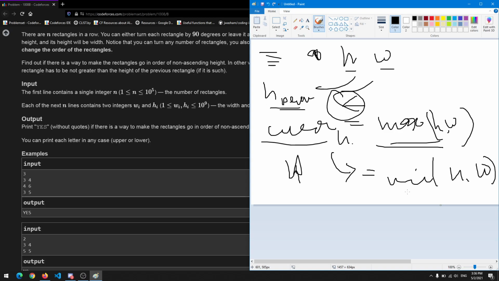Also we need to check, I was wrong here, we don't assign it directly, we put a small if statement here: if the minimum is greater than the previous height. For example, we have a rectangle of height 11, and the next rectangle has height 12, and width 24. As you can see, we cannot put this rectangle anywhere.